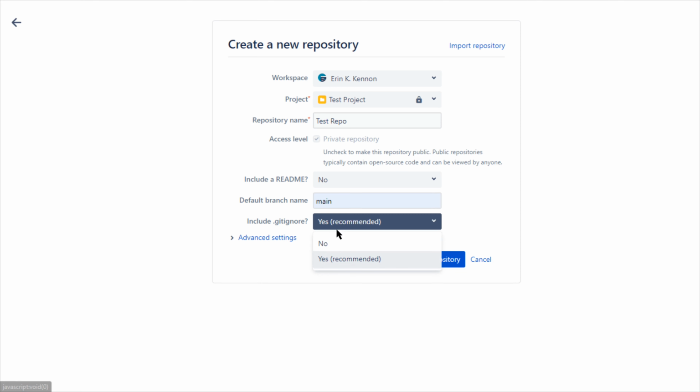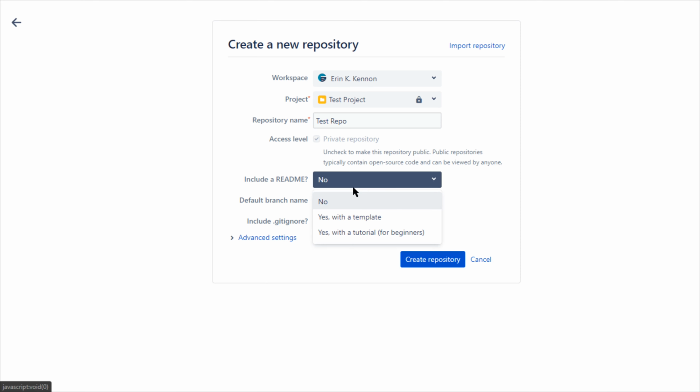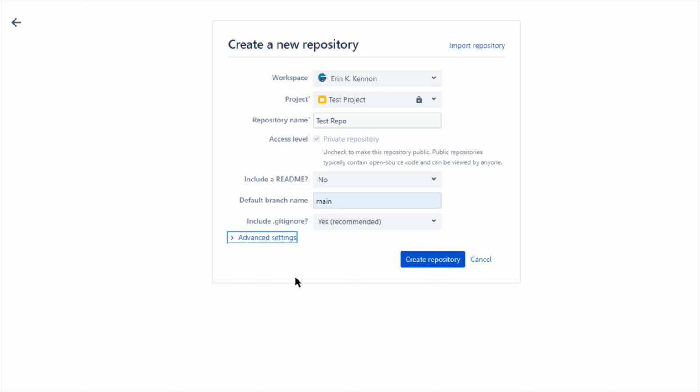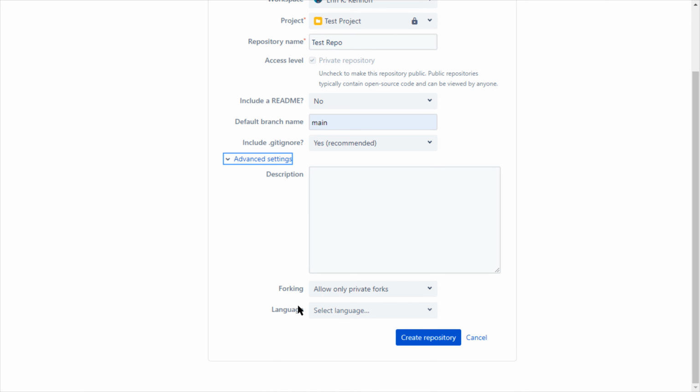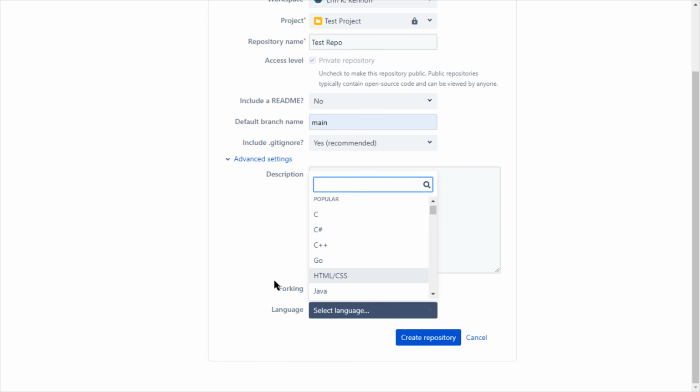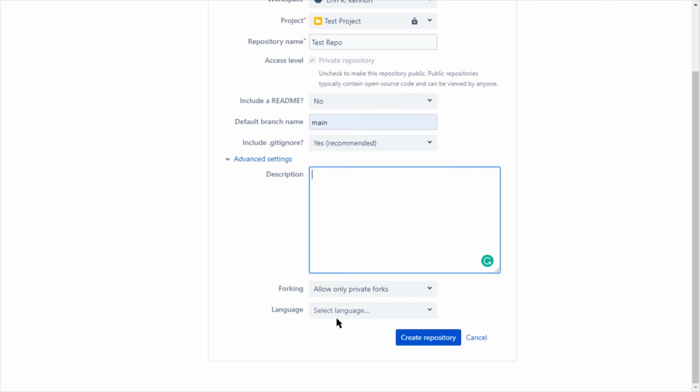And then they have options for gitignore. For README, they have no, yes with template, or yes with a tutorial for beginners. And then advanced settings, you can select forking options, you can select a language, they have a bunch in there. Those are popular languages, but they do have a lot of languages. And then you can put a description. Okay, so I'm gonna create.